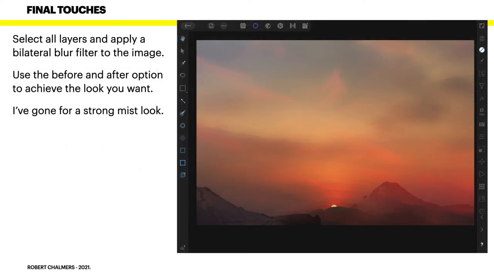Now, select all layers and apply a bilateral blur filter to the image. Use the before and after option to achieve the look you want. I've gone for a strong misty look. Now, bilateral blur you can paint on as you need it, and I've added a mist above that left-hand mountain there. You can see it's a bit mistier than it was, and in a few other places. Bilateral blur, if your brush is too big and too heavy, can wipe out a lot of stuff, so be careful with that one, but it does give a really good effect.